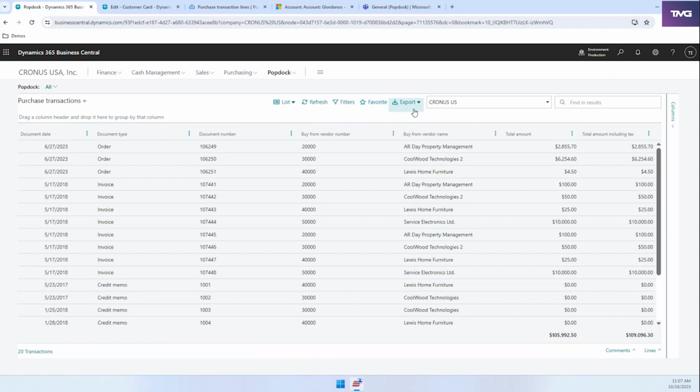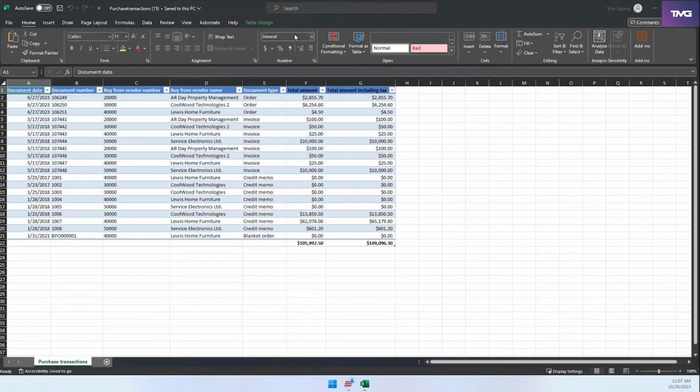A couple other things on this interface: exporting. It's very easy to dump any of these lists out to Excel. So if you prefer working with your data in Excel, as you can see, it downloads that list very quickly. It gives you an Excel table to work with. It will bring over all the totaling and subtotaling. It also brings over the formula as well, which is pretty handy.